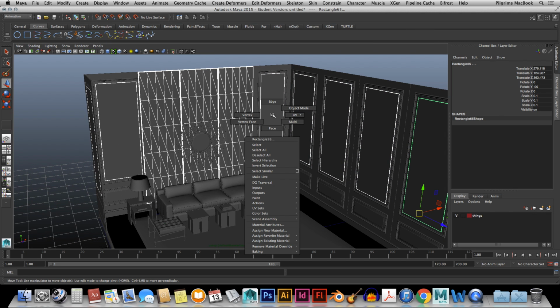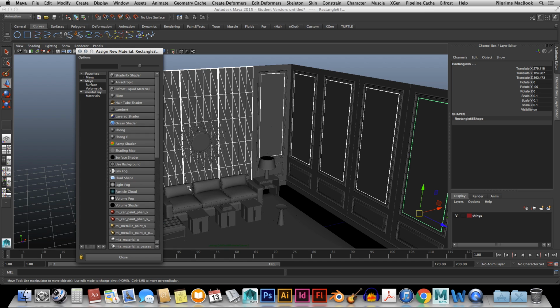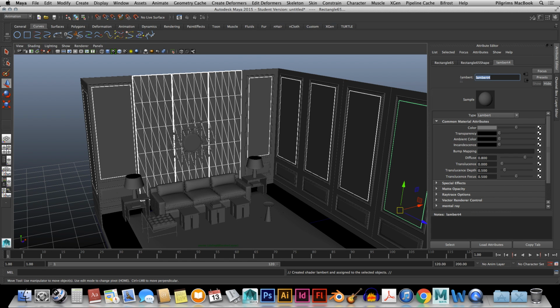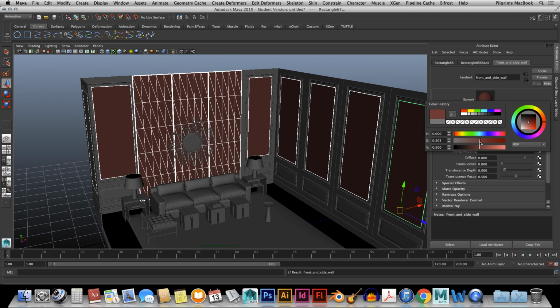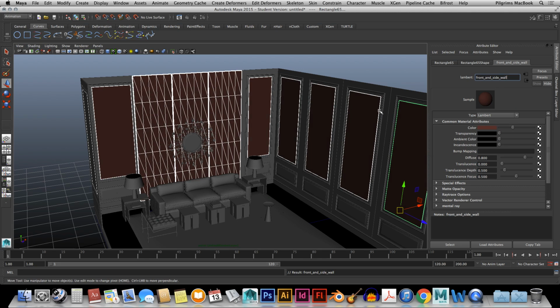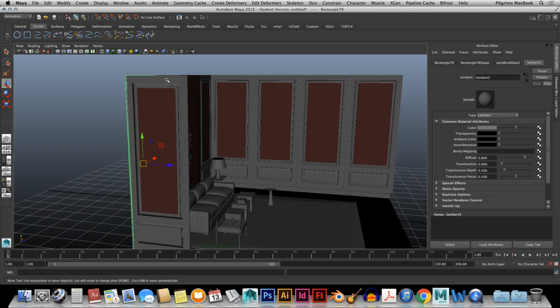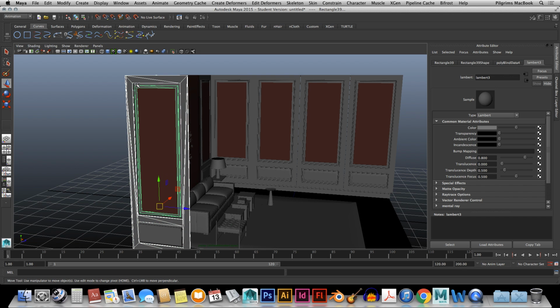Right now I will right click, assign new material, use the Lambert and make this front wall, front and side wall, and change the color to a kind of velvet type of color. So we'll select this frame and we'll select this whole frame one by one.